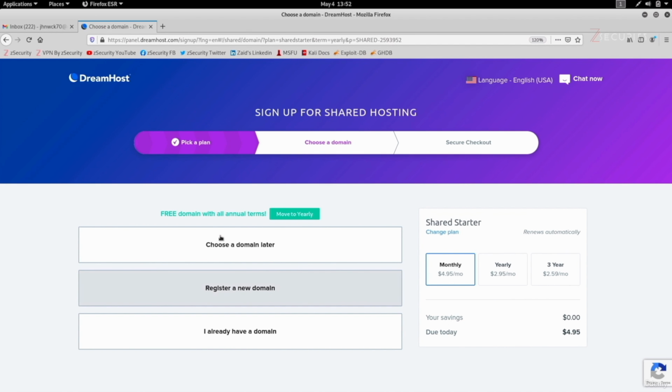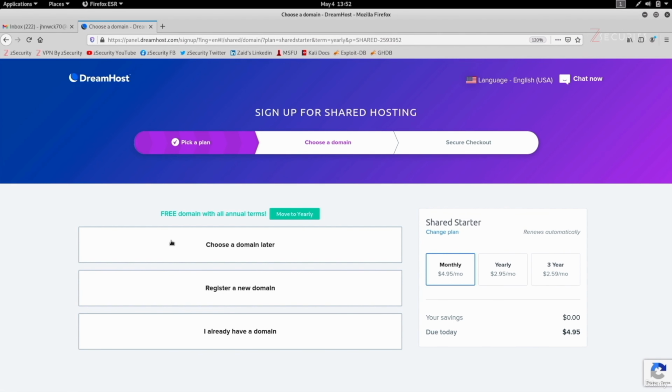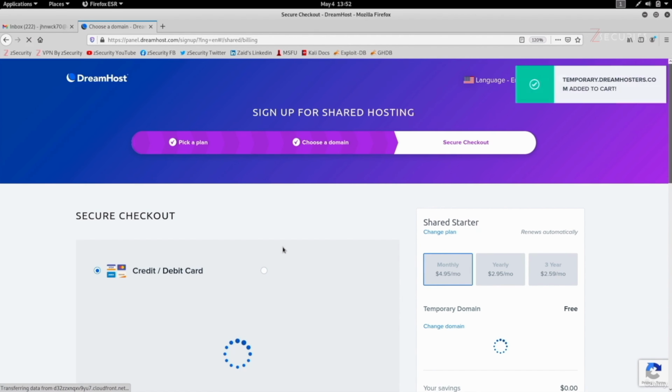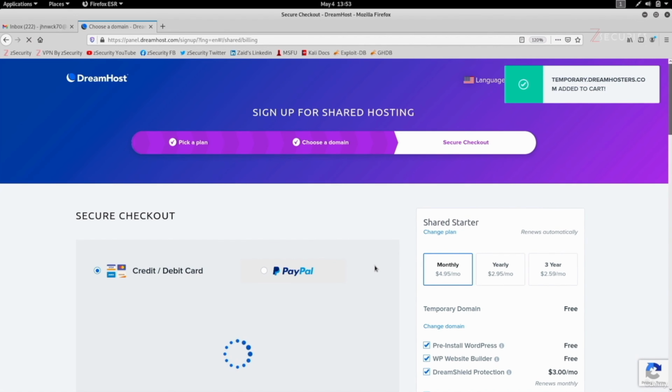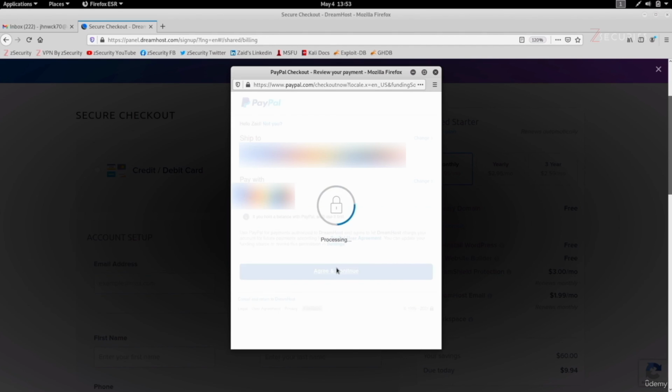And I'm going to say choose a domain later. You'll only really need to use a domain if you're hosting your own website. The domain is what you see here on top when it says, for example, dreamhost.com or zsecurity.com. But in our case, we don't need that. So we're just going to say choose a domain later. And we're going to select our payment method. I'm going to pay with PayPal.